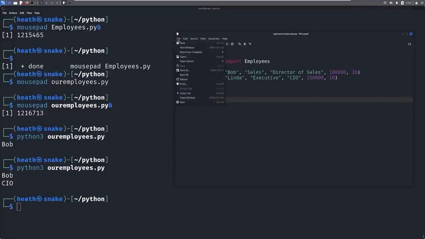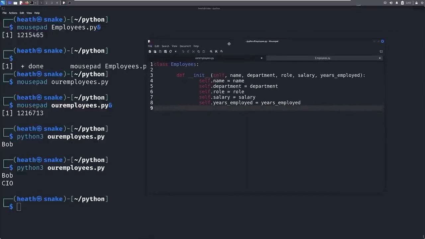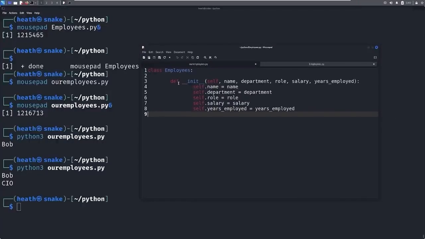Let's see if we could open both of these. Let's open also employees.py, and we have both of these here now, so it's a little bit easier to see. We've got our init function here, and we have all of our methods that we've defined. Now we can build upon this within this class.